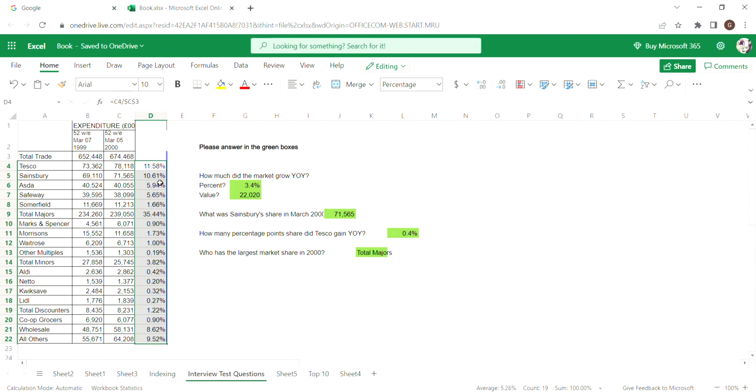As you can see this time, Sainsbury's is now a proportionate value percentage of C3 as opposed to C4. And all of them, as we're going down, you can see that they're proportionate value of C3, which is the total trade number and what we wanted.